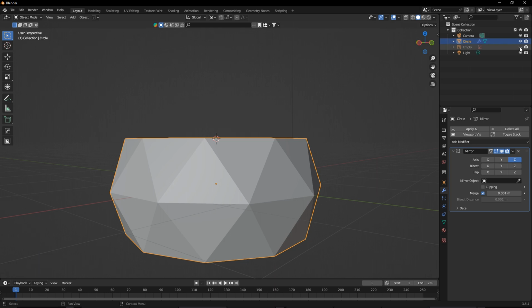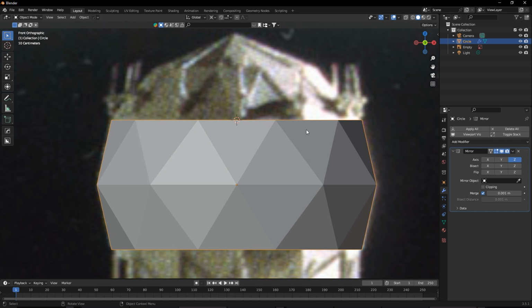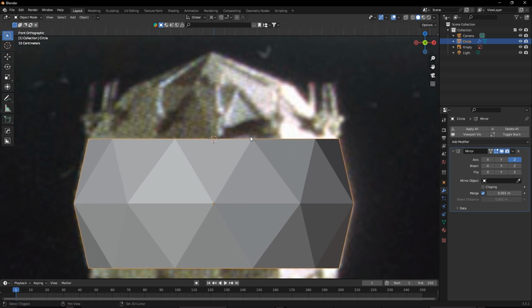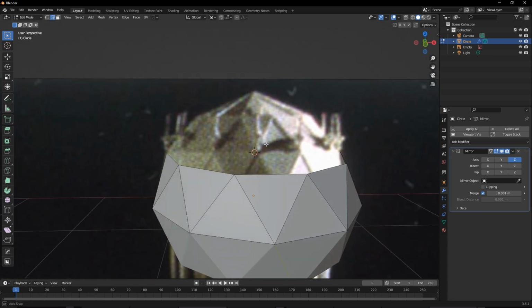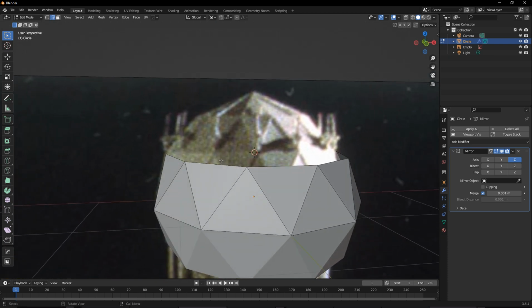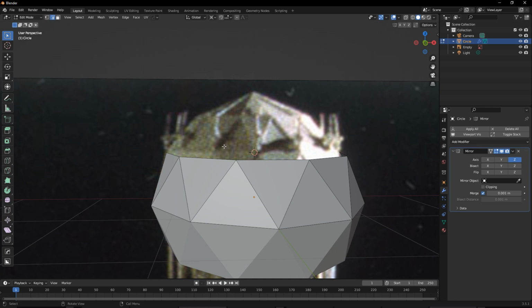Okay, so let's unhide the empty. Again, 1 to enter in orthographic view, and now I have to create the upper part. So again, tab to enter in edit mode, and what I can do is I could do it maybe duplicating all this ring of triangular faces and put it above, or create from here other.